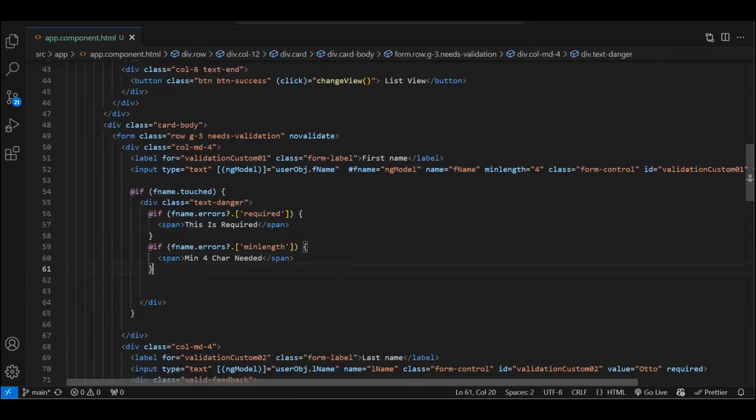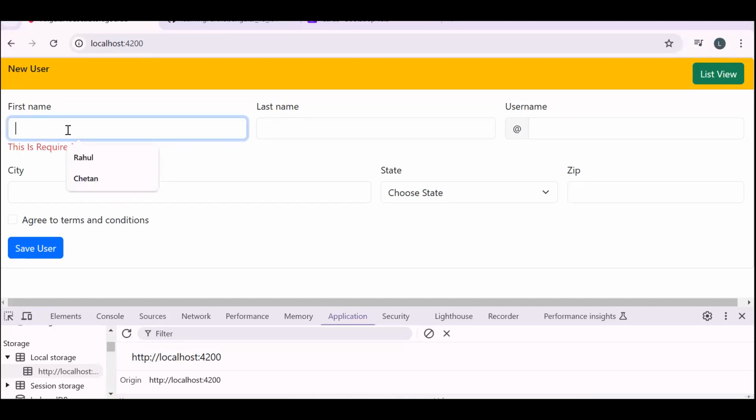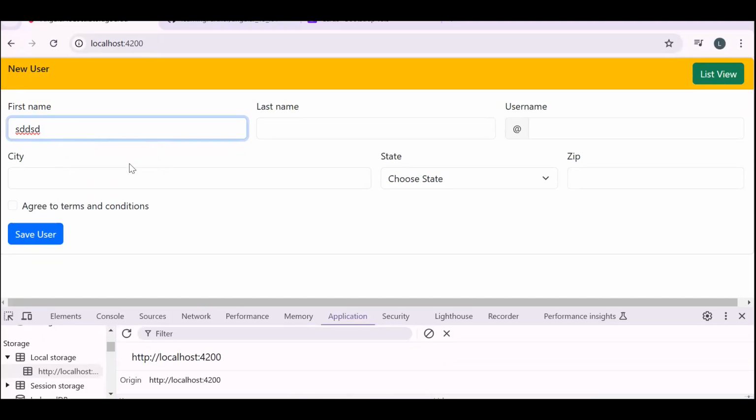Let's save. So now if I click on edit, by default no validation is there. If I touch, see, the required is coming. If I pass the value, the second validation message comes. Now the validation message is also not there. So this is how you do the validation.